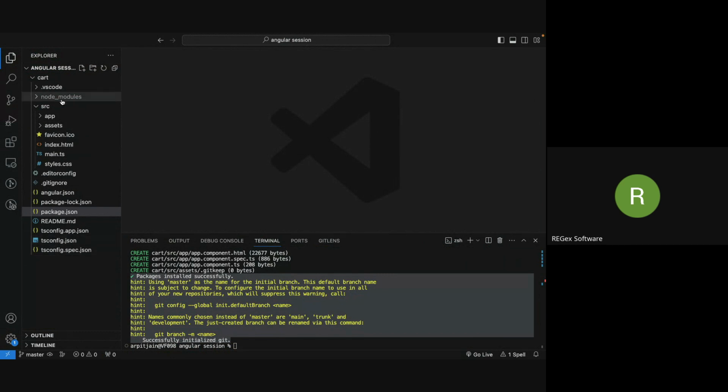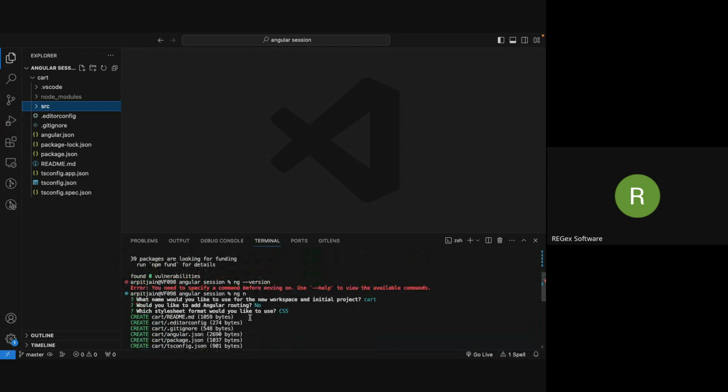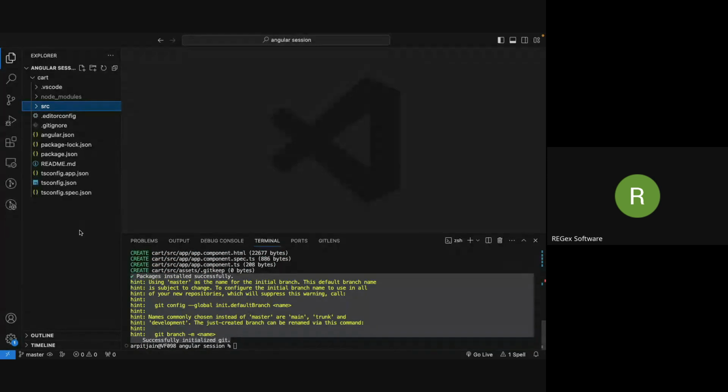Coming back to the structure. Now, let's carefully understand what is the structure of the files that we have created using the CLI. Ng is basically a CLI of Angular to do certain kinds of tasks for us. So here we can see there are a few files that are created. There are a few folders as well. Three folders are there, and the rest of the things are files.